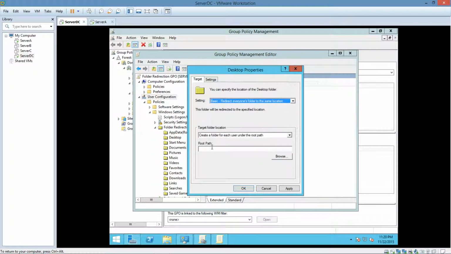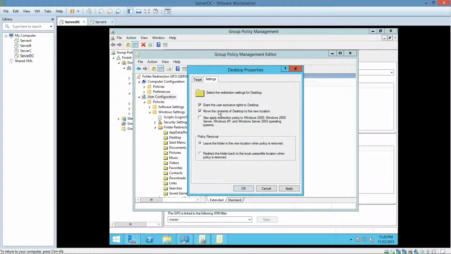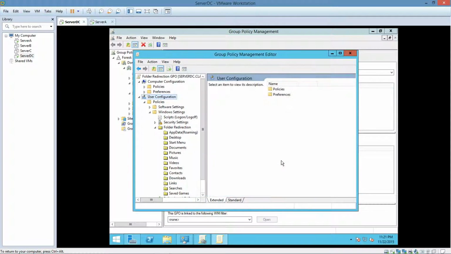We're going to go to the root path, and type in //serverdc/user dir dollar sign, and I'm going to go ahead and type that in. Now that we have typed that in, we're going to go to the Settings tab. I'm going to make sure grant this user exclusive rights to the desktop is checked, and make sure move the contents of the desktop to the new location is checked. And under policy removal, we need to make sure to leave the folder in the new location when the policy is removed. Now that we're done with that, click OK and click Yes.